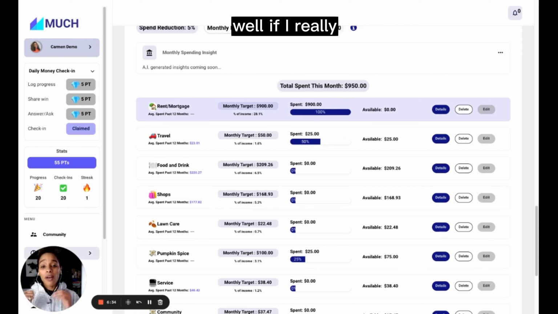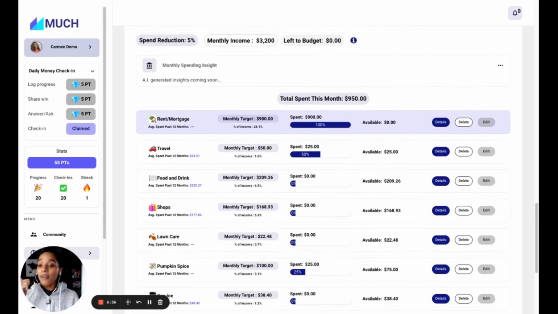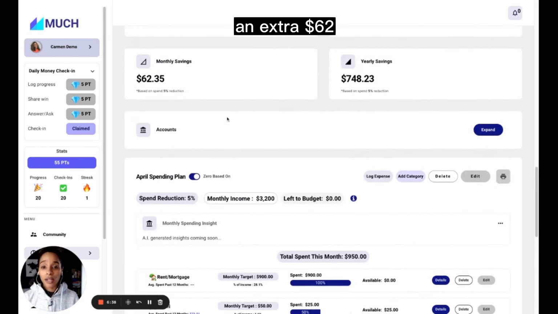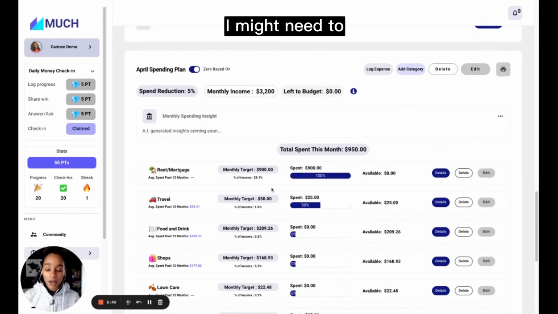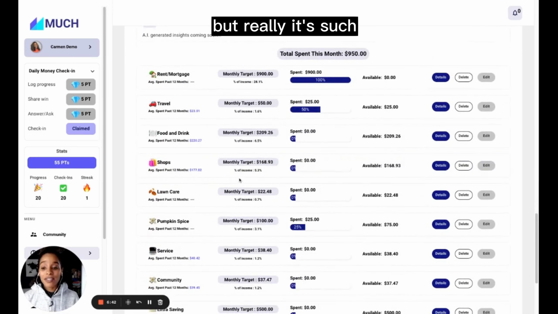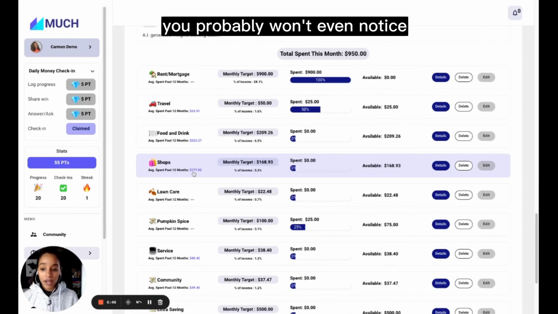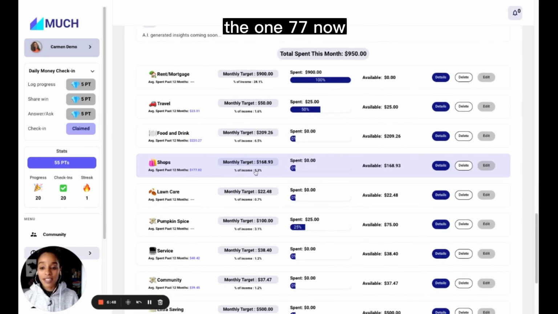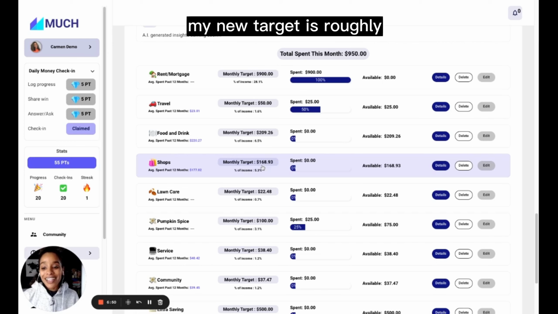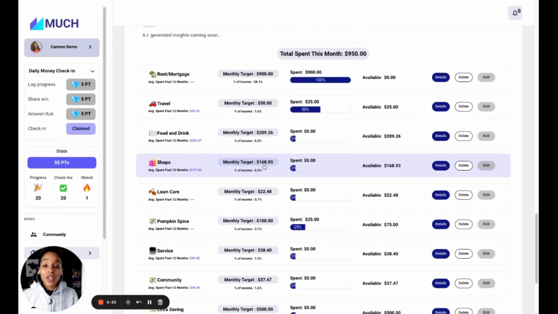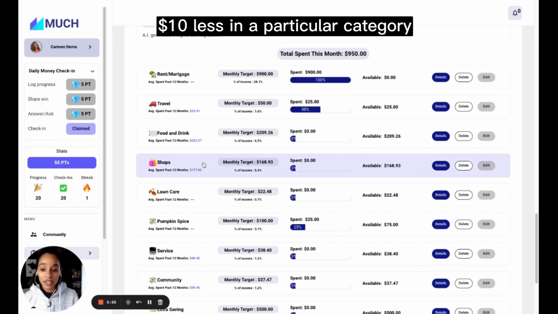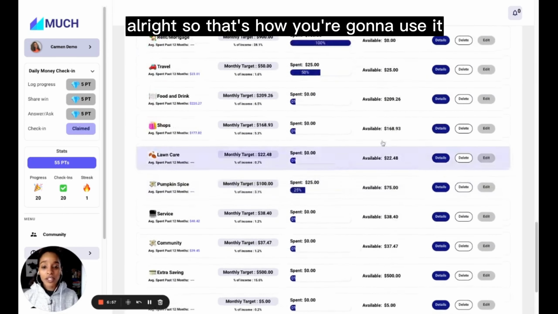Then you know, okay, well, if I really want to stick with this plan, if I want to be able to save an extra $62 this month, I might need to go ahead and put this back. But really, it's such minor and realistic changes that you probably won't even notice. Here, you can see the 177. Now my new target is roughly $10 less in a particular category. All right. So that's how you're going to use it.